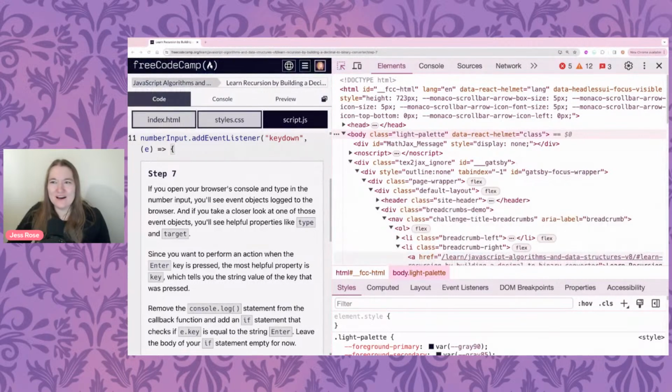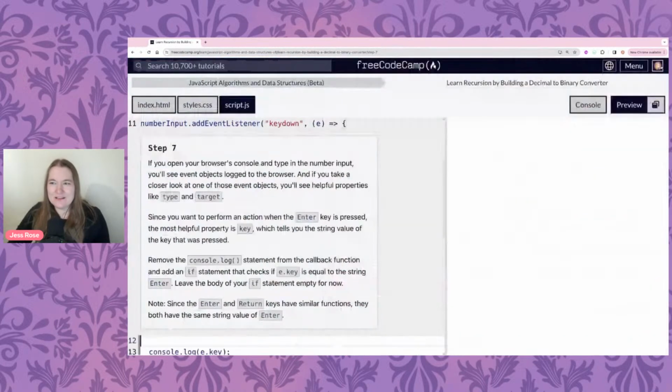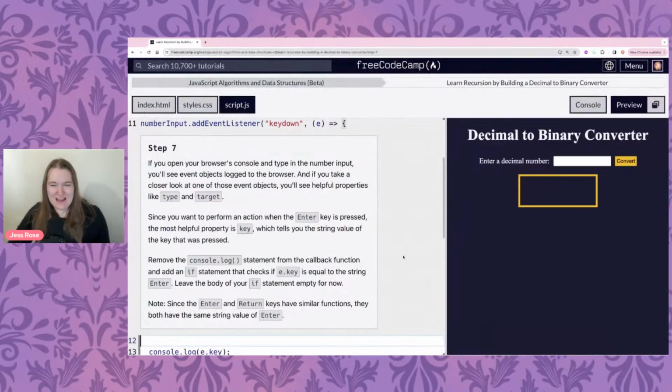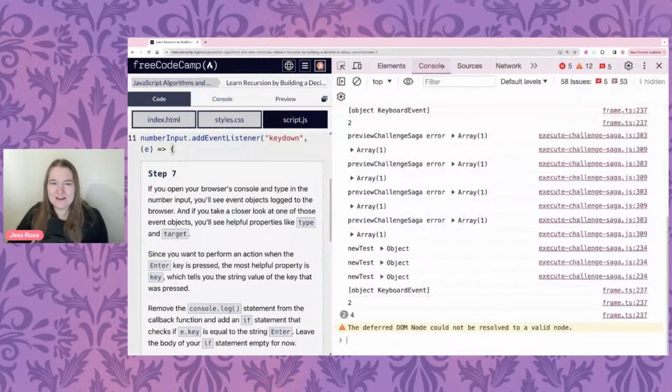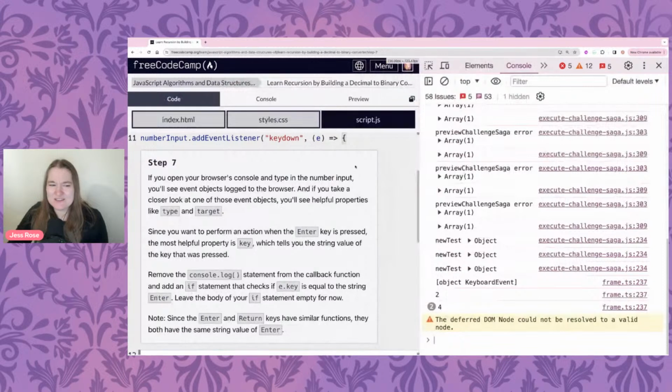Everything is fine. It is F12, or right click to inspect, probably would have done this. So let's try right click to inspect. Will that do this as well? That seems a lot chiller. So console object keyboard event. That seems likely, that seems like something we're doing. Let's take a little bit more of that.